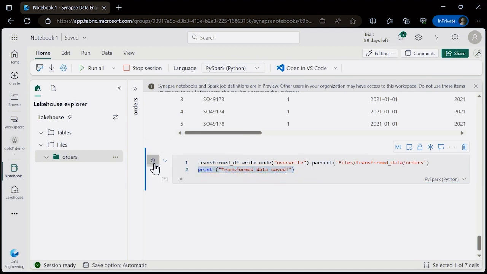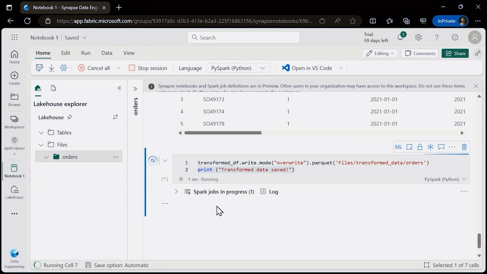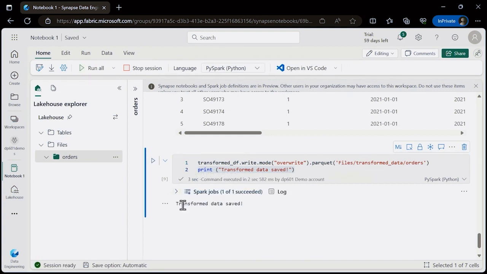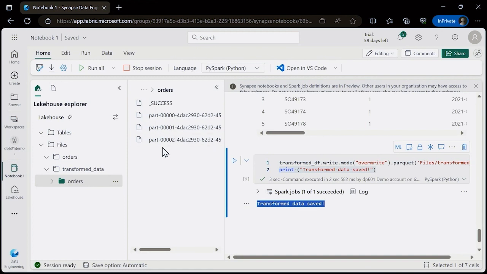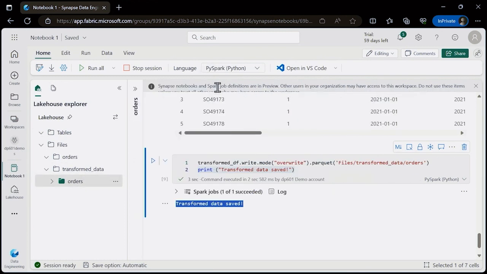Now, once we do that, it's going to write that out. We could look at the logs, make sure that it goes. That's the print. And what we'll need to do is come over and actually just refresh this. So now what we should see is a transform data folder. And if we open this up, it's a pane I collapsed earlier, we can see the transform data, and under orders, we see the Parquet format for this. So it worked pretty good.